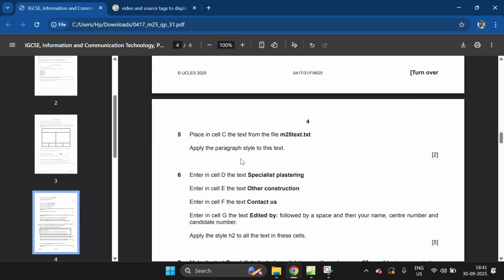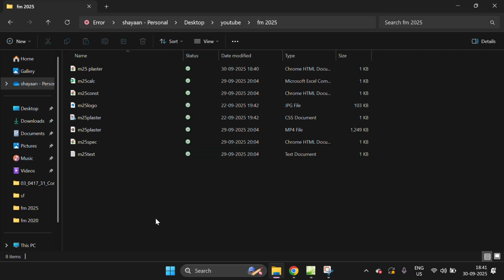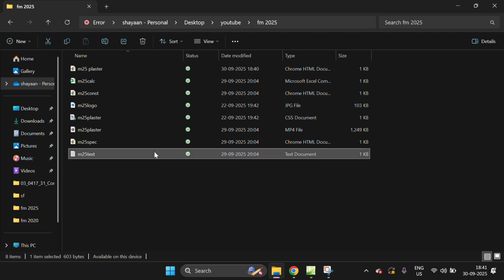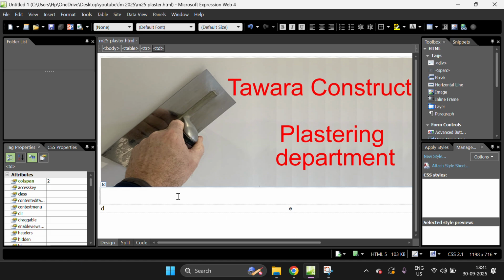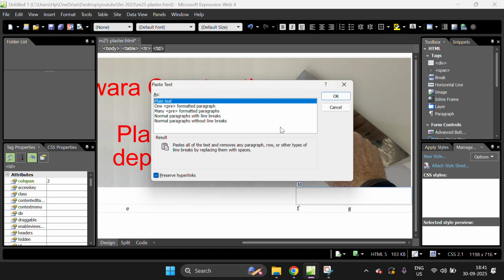Alright, so next question. Place in cell C the text from the file m25 text.txt. So in the files extracted, this is going to be present. Very simple question. Here you go, text. You simply right click, copy, go to your Expression Web, cell C, backspace, and paste it as plain text. Do not make any changes.